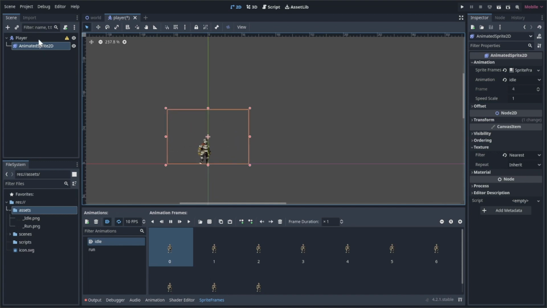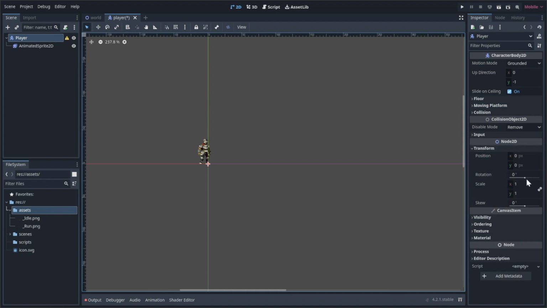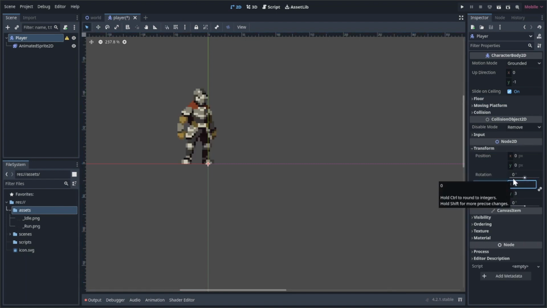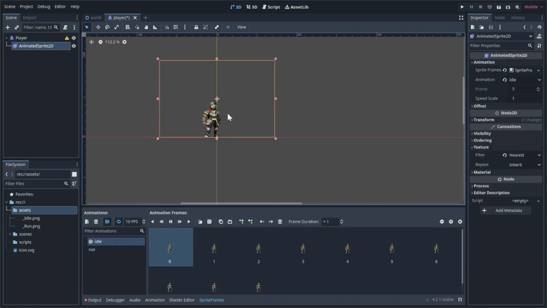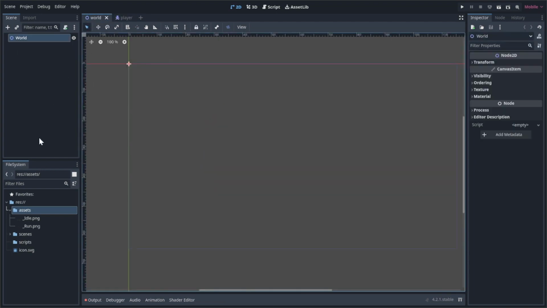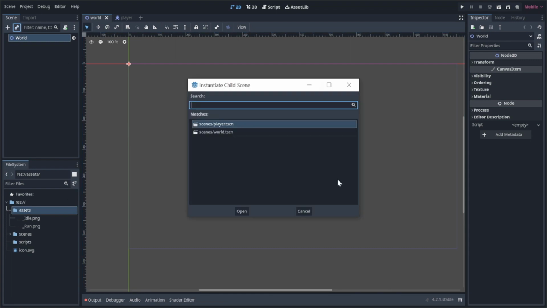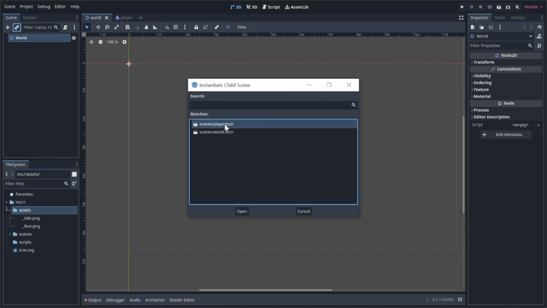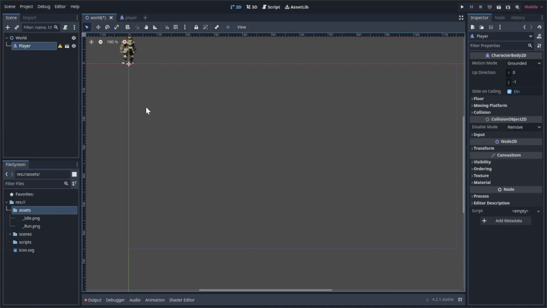So I'm going to go back over to player. I'm going to go to transform, and for scale, I'm just going to scale it by 3. Let me zoom out again, and then I'm just going to slightly center him like this. Okay, and then let's hit save, Control S, and then if I go back to world, and then I load my player in. So load my player, and I'm just gonna drag him somewhere here and hit save.